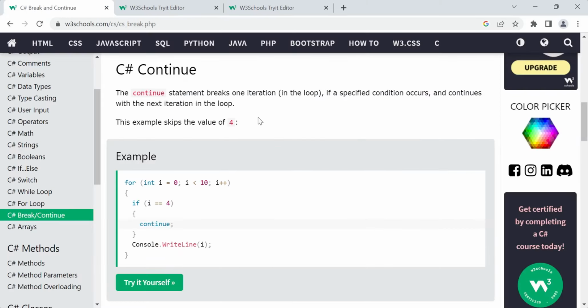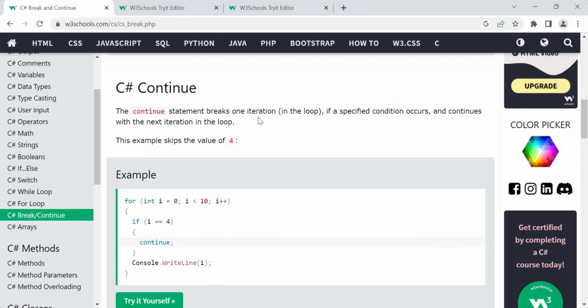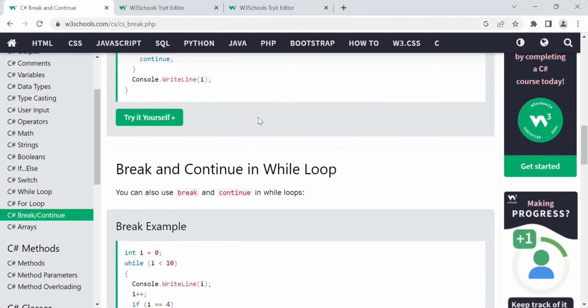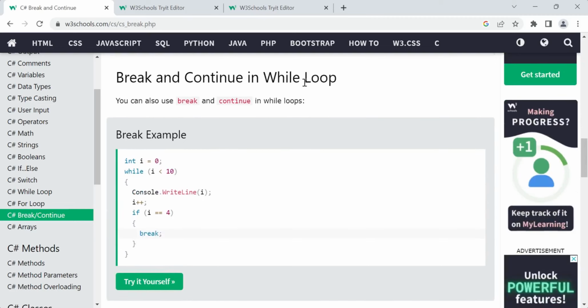So you got clarity, right? Break breaks the loop, whereas continue just breaks one iteration but not the entire loop. So this is all about break and continue. Break and continue we use in while loops.